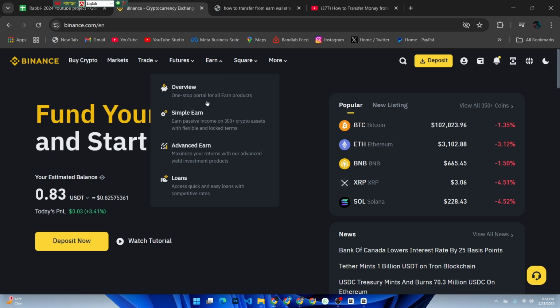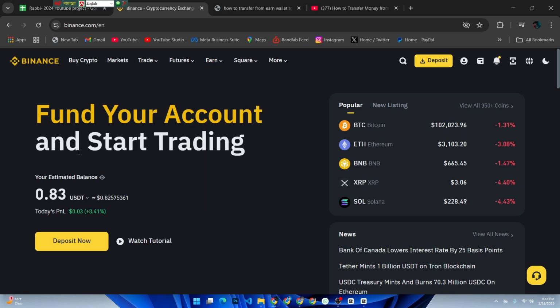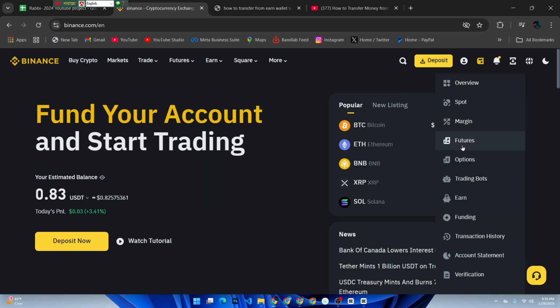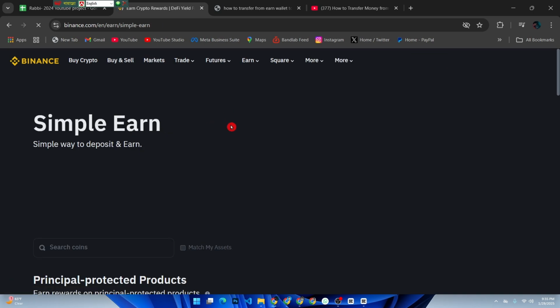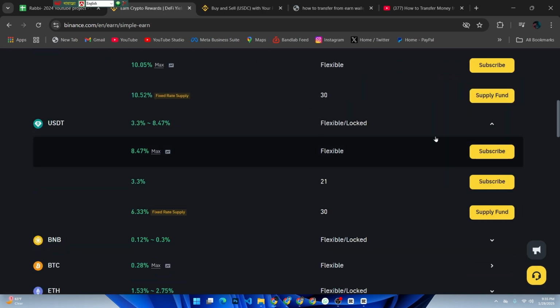Once logged in, tap on Wallet at the bottom of the screen. Next, go to the Earn tab to access your funds. Find the coin you want to transfer and tap on transfer.